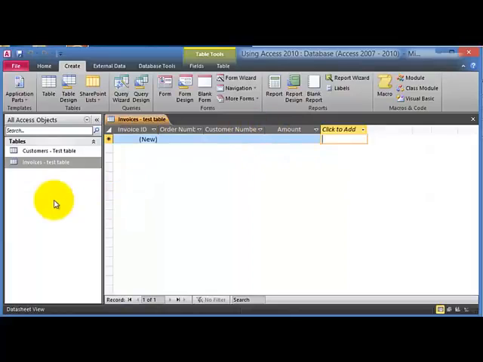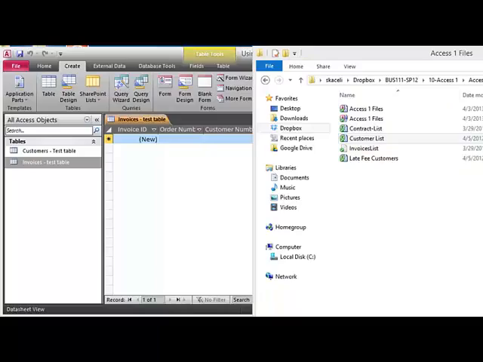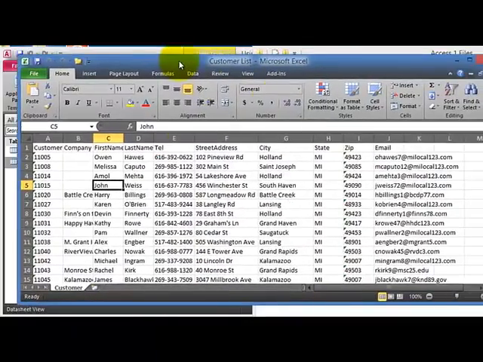So now we want to bring the data from an Excel spreadsheet. Let's say we have this list, the customer list. And instead of typing all the names of the customers again in Microsoft Access, we want to just simply import this. So here's the list in Excel. Now how do we bring this into Microsoft Access?